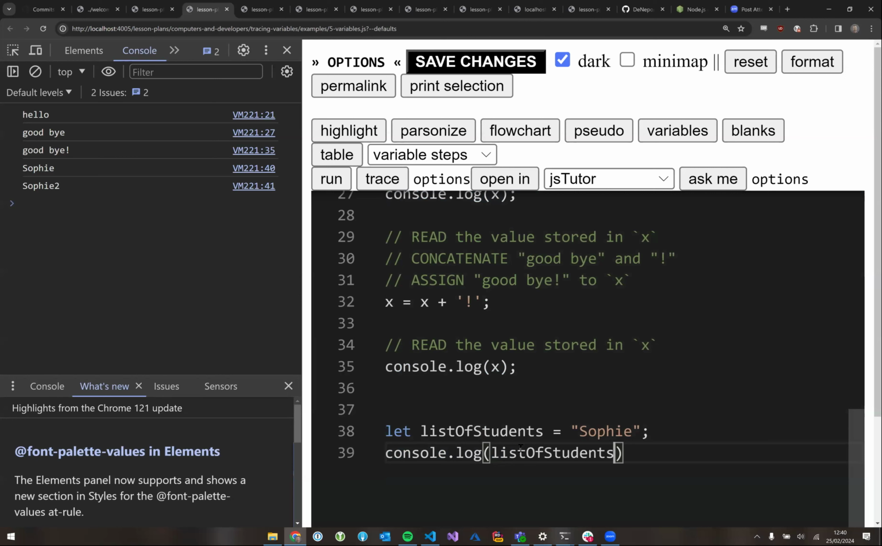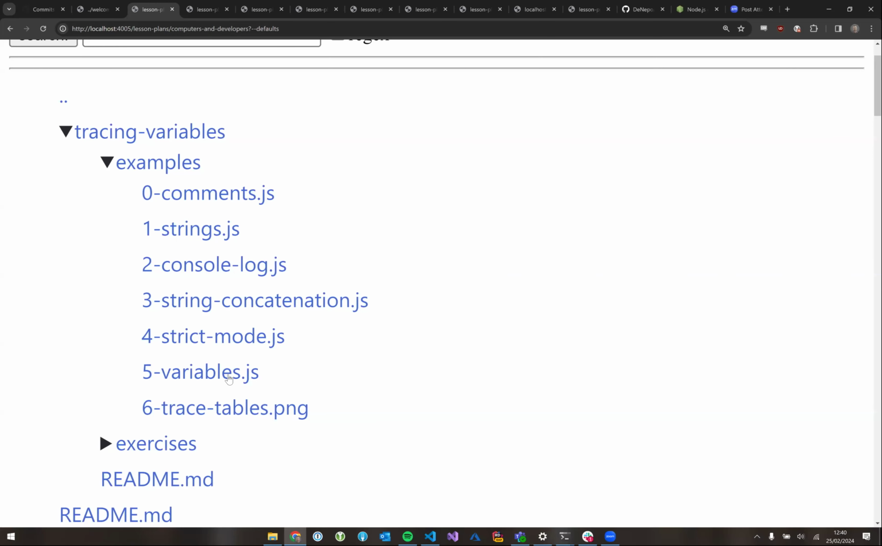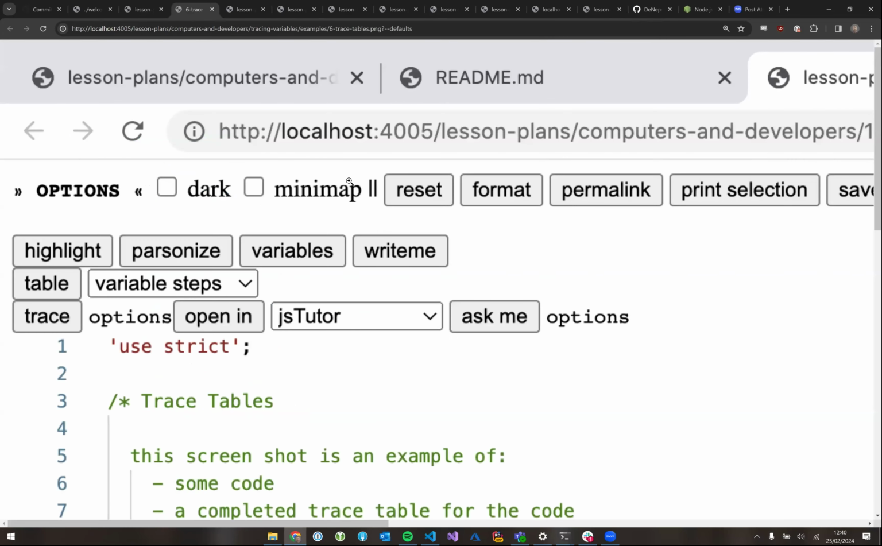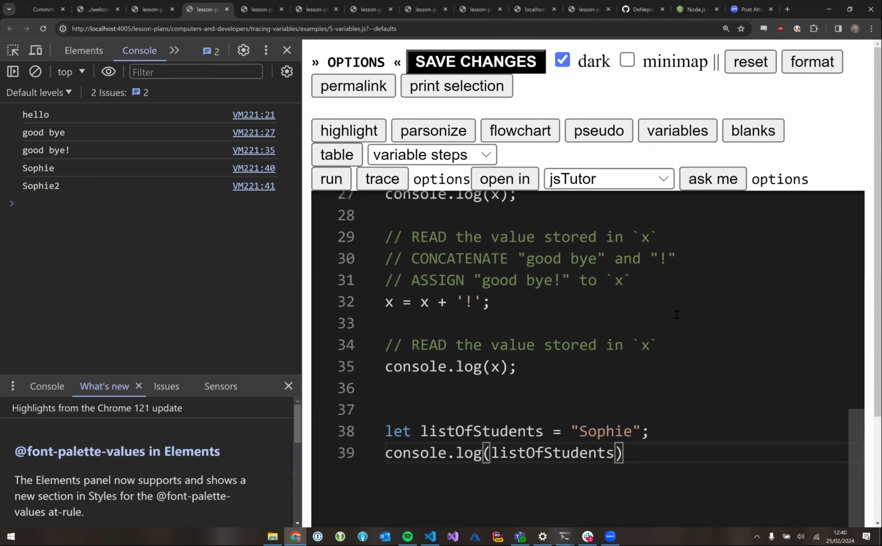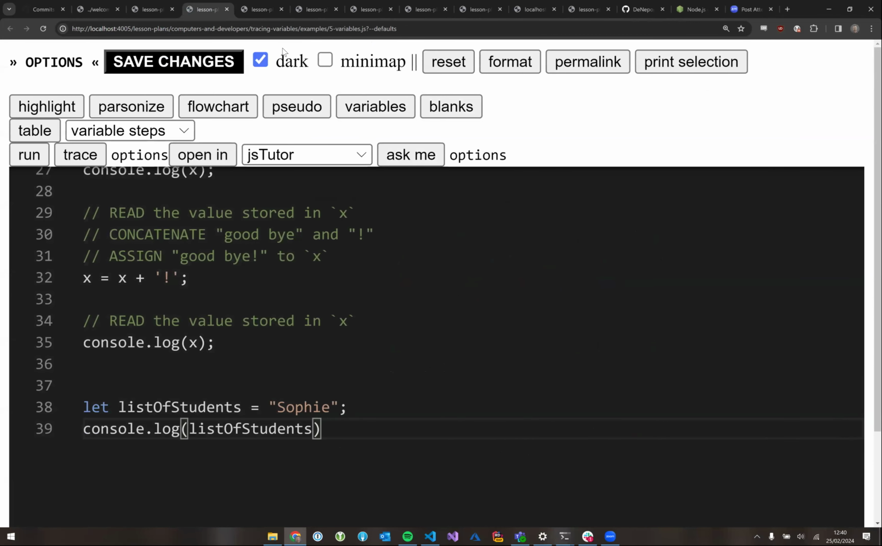Any other questions regarding this? And then, oh, this is a screenshot. We will learn about trace tables. So maybe show your hand. Who has installed Live Server already correctly?